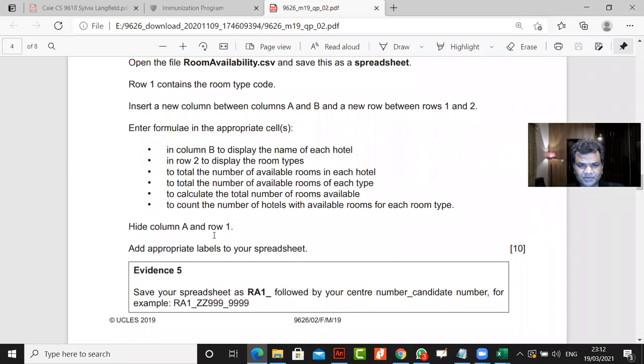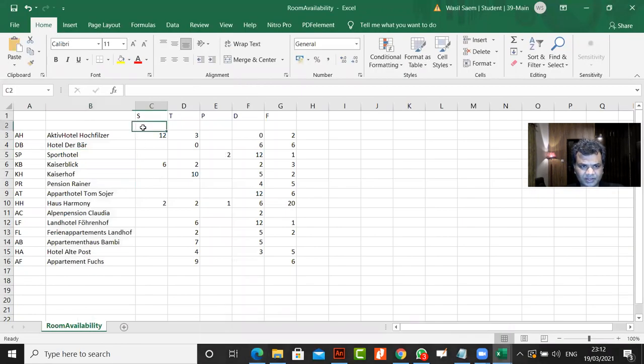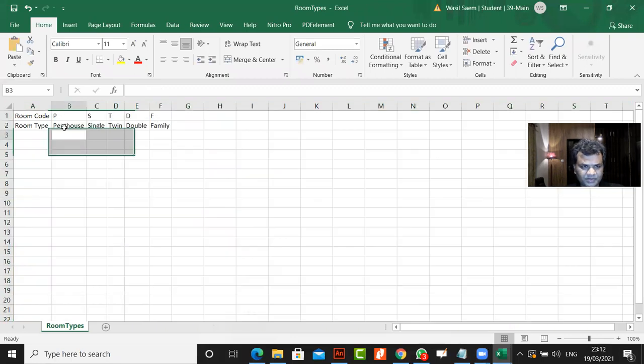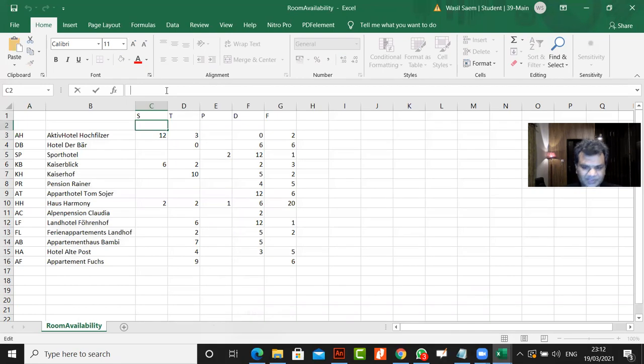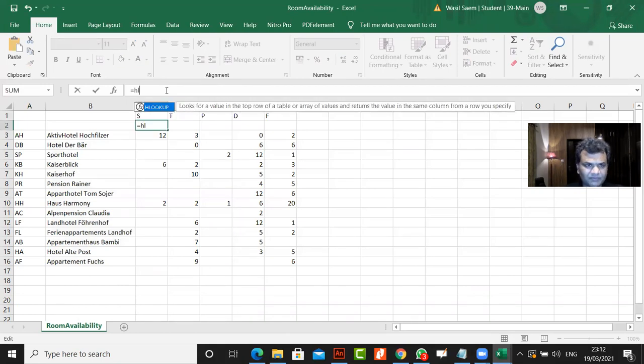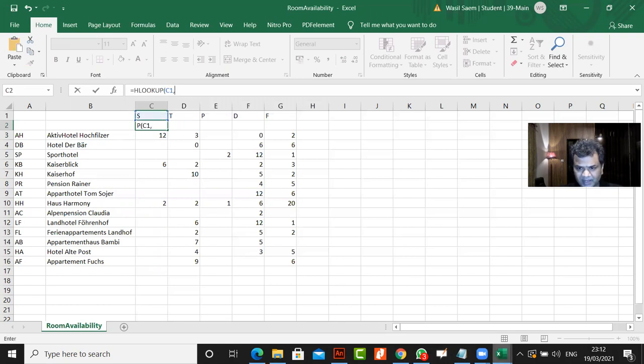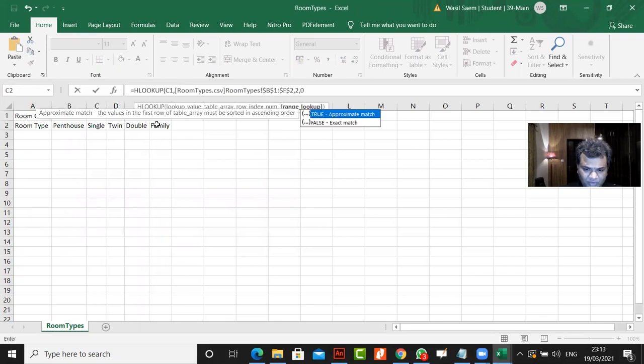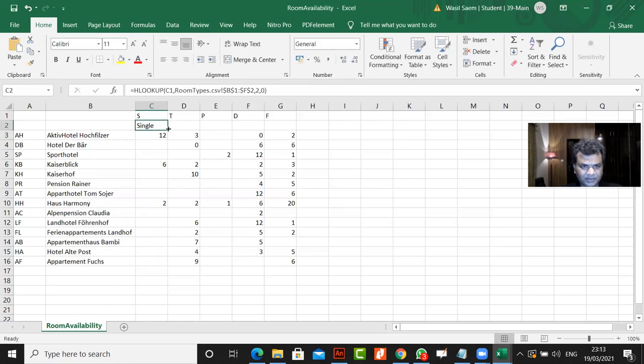In row 2, to display the room types. So yeah, we have to find that S stands for what, T stands for what, P stands for what. And you can see over here, we have the file of room types, which tells us what these represent actually. So if we come over here, we can say equals HLOOKUP, since we have to look up horizontally. That's our lookup value, comma, and we need to look this up from here. And we want to get that from the second row, and comma 0, obviously, and press enter. There we go, and we can replicate this from left to right.